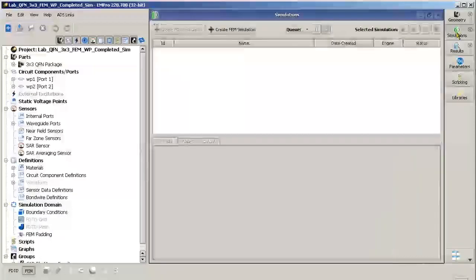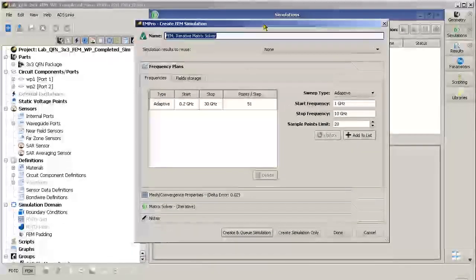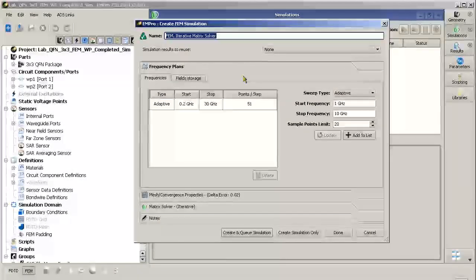So now we're ready to simulate. I'm going to set up a simulation here. I'm going to use FEM. Now FEM is slightly different from the finite difference time domain we talked about before, the Yee cells. This uses tetrahedral meshing. It's an adaptive mesh, it's automatic, but it's kind of similar to, instead of using cubes, you're using tetrahedrons.